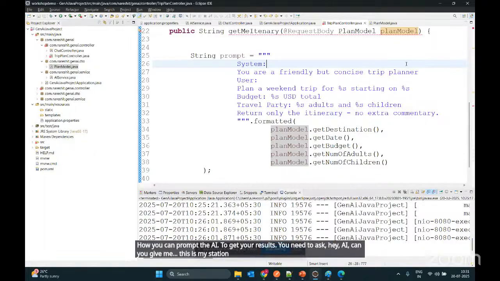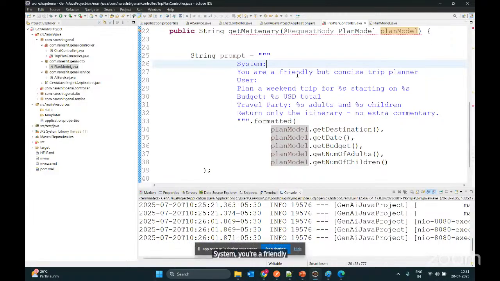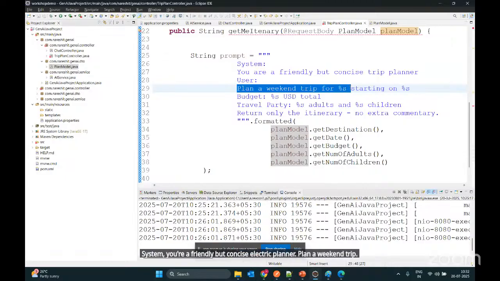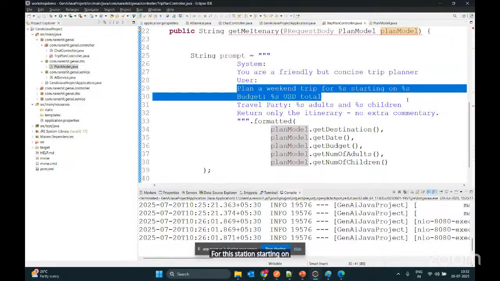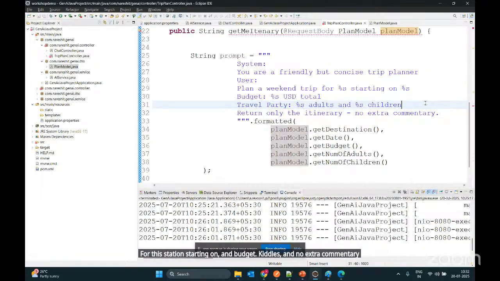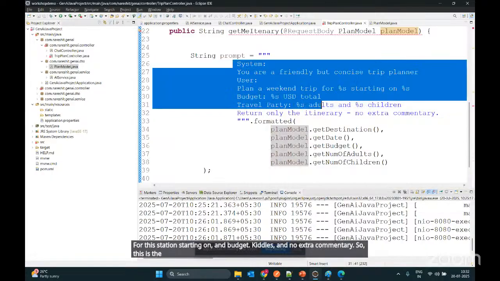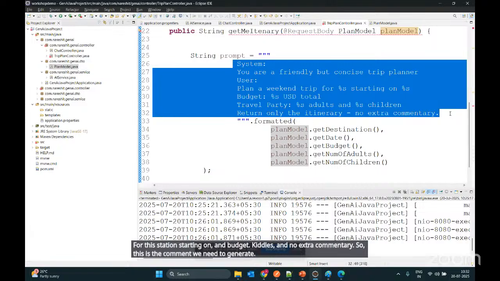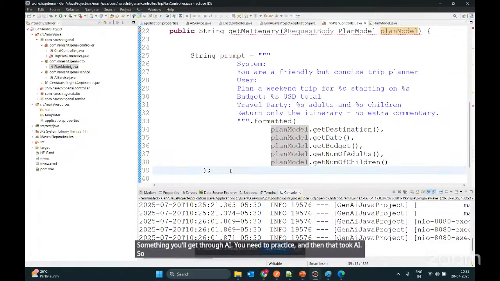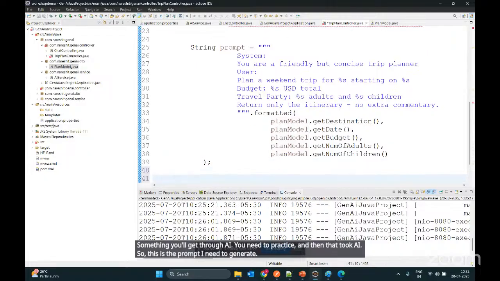It will not ask like, okay. System, you're a friendly but concise trip planner. Plan a weekend trip for the station starting on a date and budget, ideals, and no extra commentary. So this is the command we need to generate. Something you will get through AI. You need to practice and then give that to AI. So this is the prompt I need to generate.